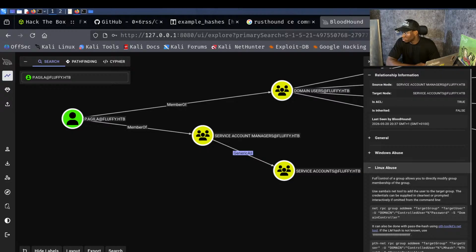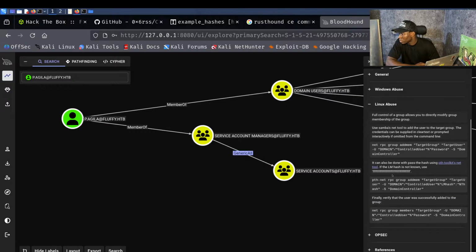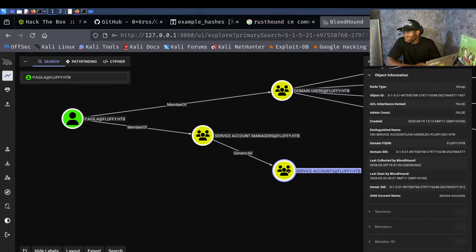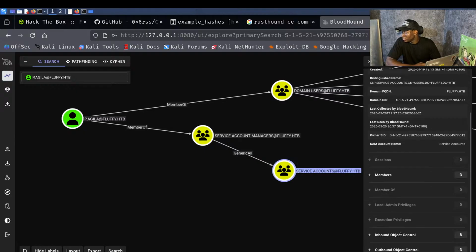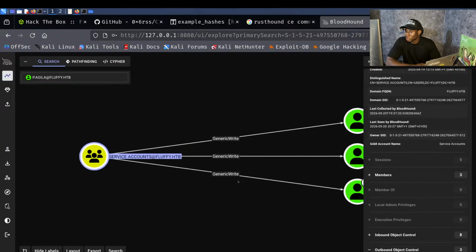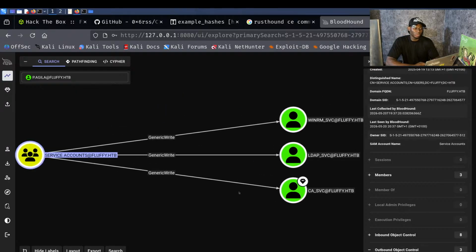Let's see Linux abuse, right? For Linux abuse, one of the things we need to do, I think, is net RPC group members, target group, domain controller. So we add it to this group, right? I need to enumerate further.